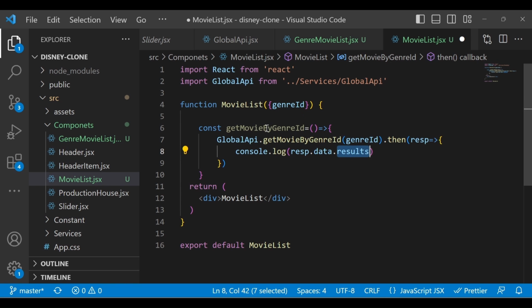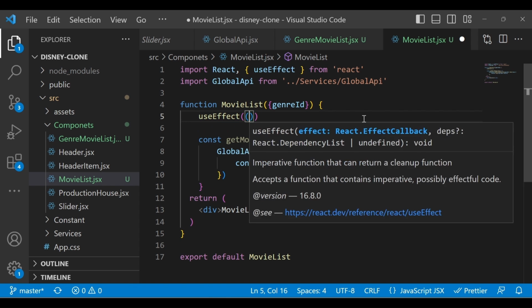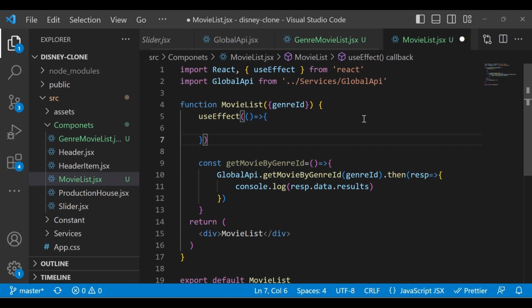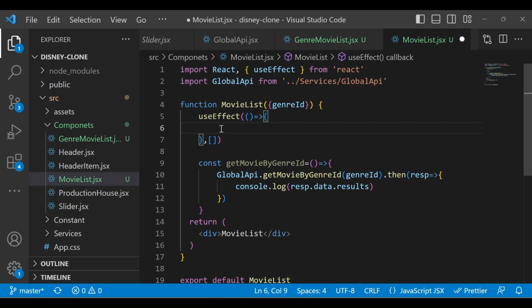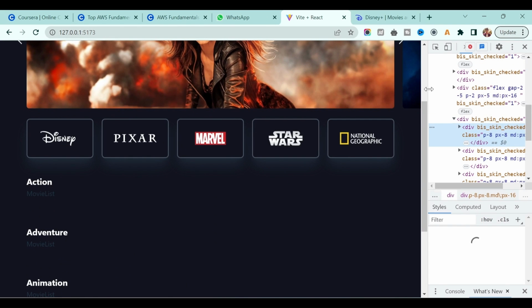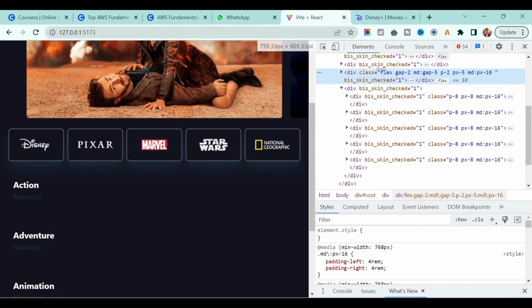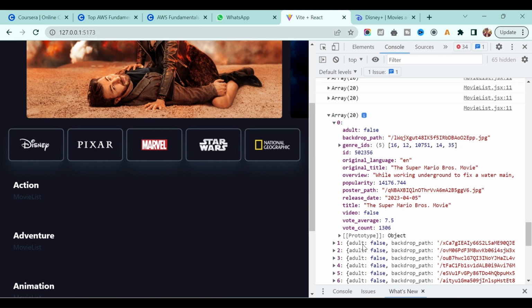But in order to call this method, we have to write a useEffect function. As I told you, when you pass the empty array, useEffect will execute only once when the component gets loaded. So call this particular method, and let's go back to our application and check the console in the inspect panel to see whether we are getting this list of movies. If you see, we are getting the list of movies, the first 20 movies from each category. It has all these details, the title of the movie and everything.